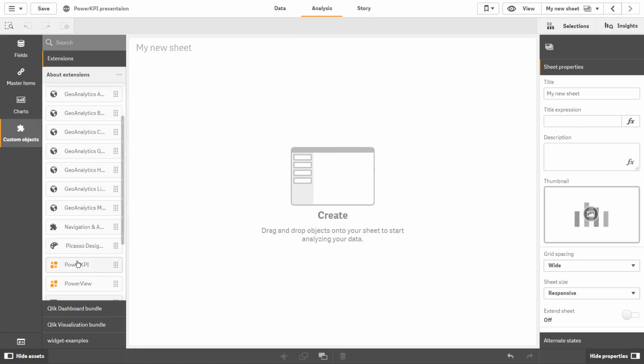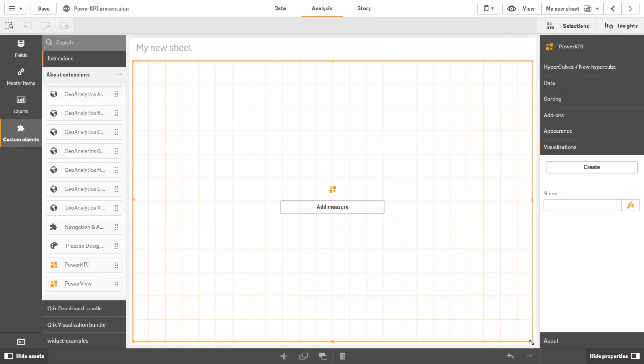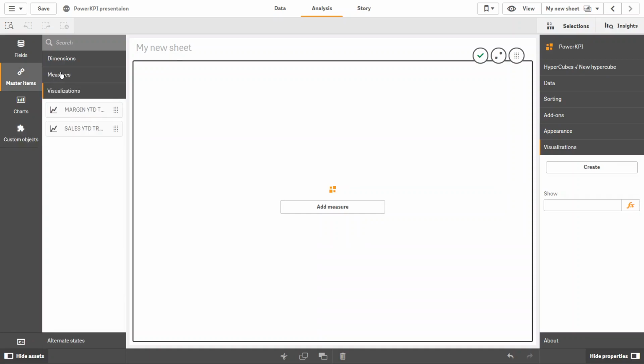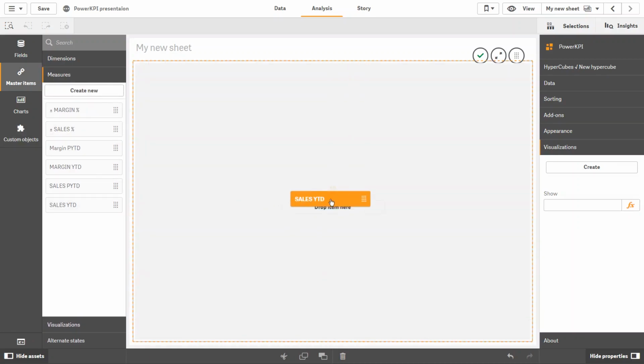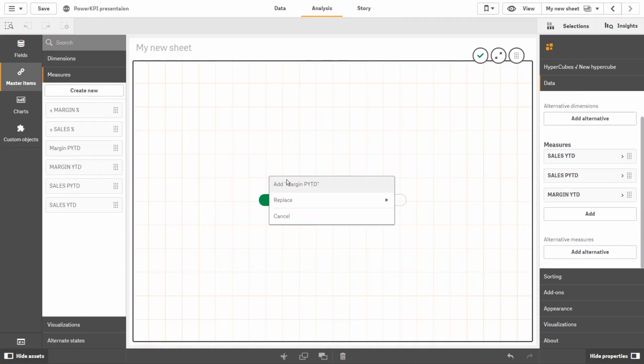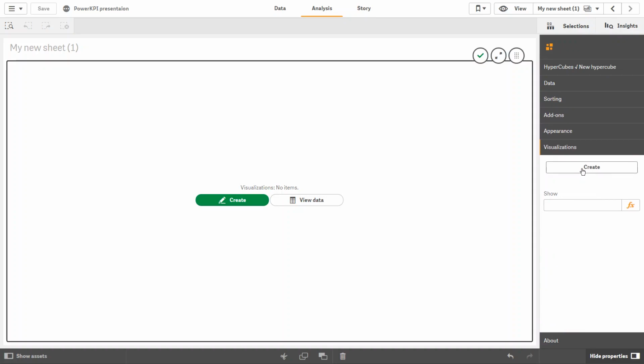Just drag and drop the extension on a new sheet. First, what we should do is to add required measures to the visualization. Sales and margin KPIs. The next step is to add a new visualization by clicking Create button here. Or if you prefer, we can expand the visualization section and hit Create button.